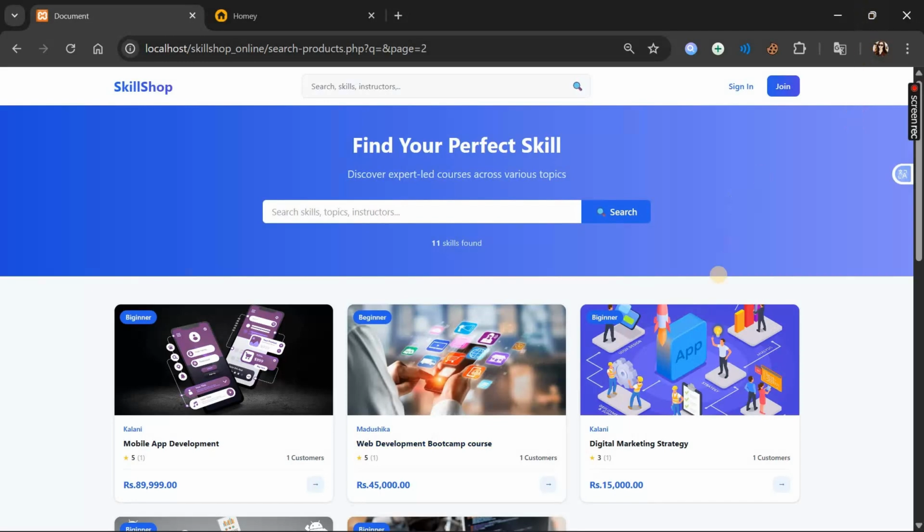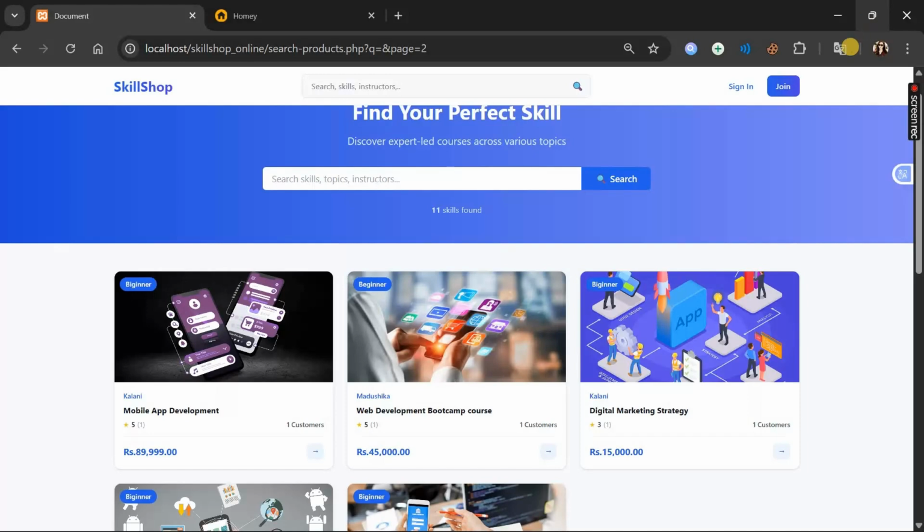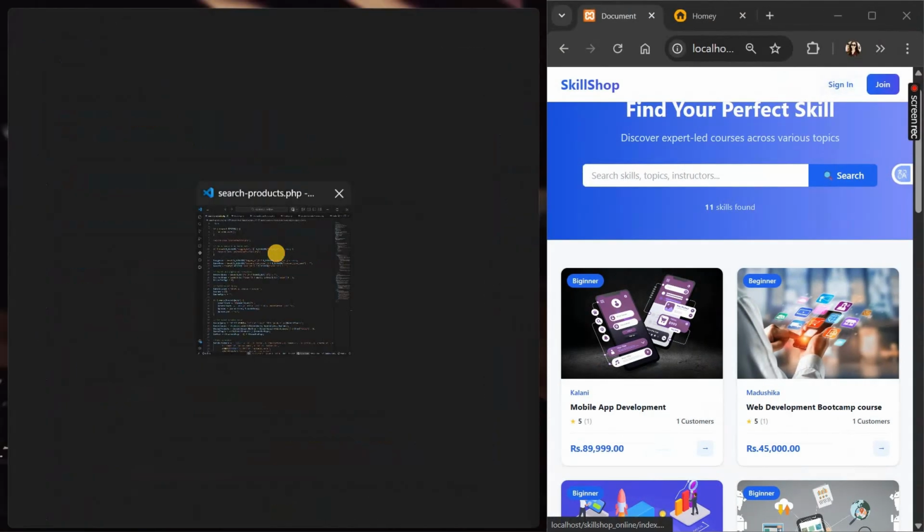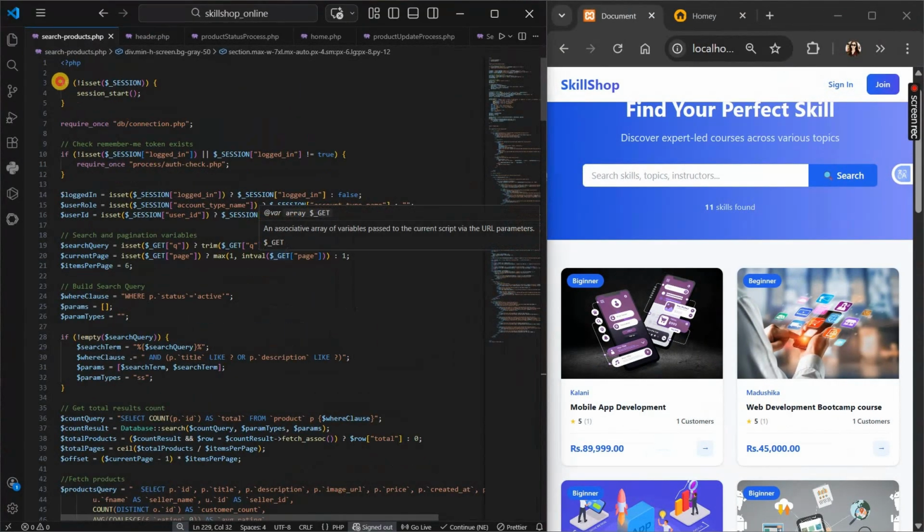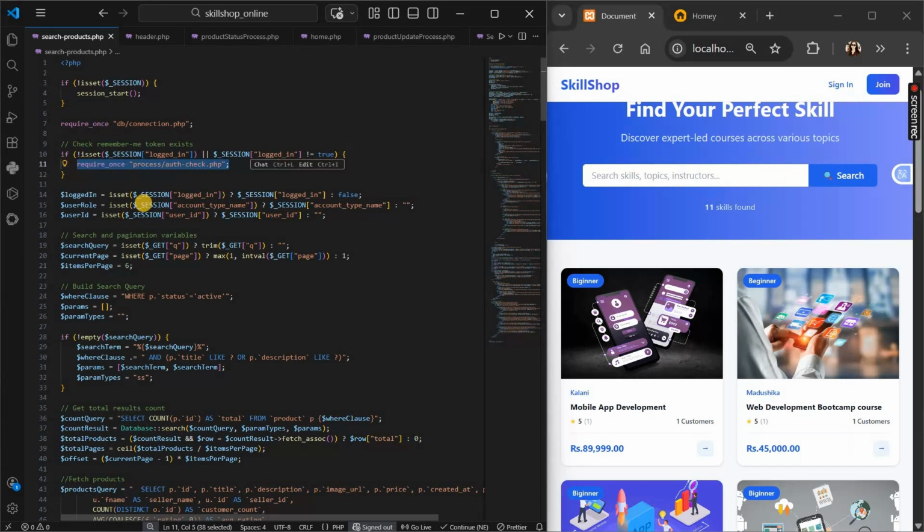In our search_product.php file, we start by setting up the environment and verifying the user's identity. We use session_start to access stored user data. The isset($_SESSION) check prevents errors by ensuring a session is not started twice. If the user is not logged in, we run auto_check.php. This specifically checks a remember me token to keep the user signed in automatically.